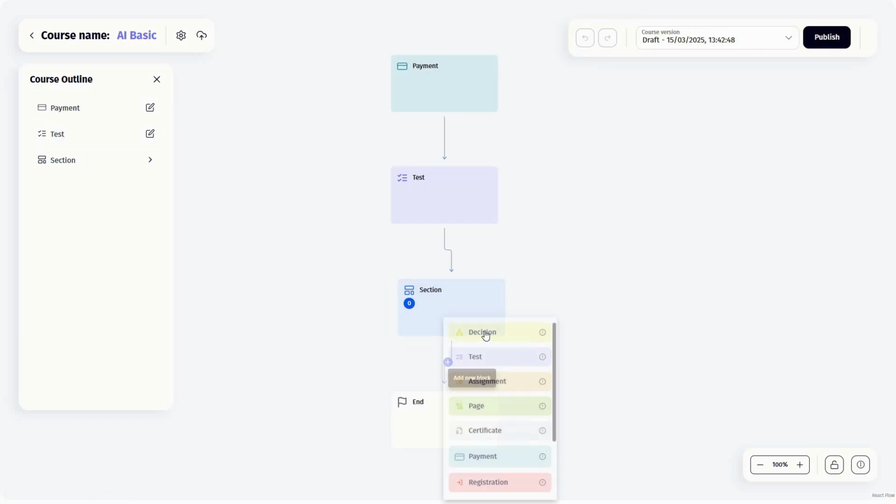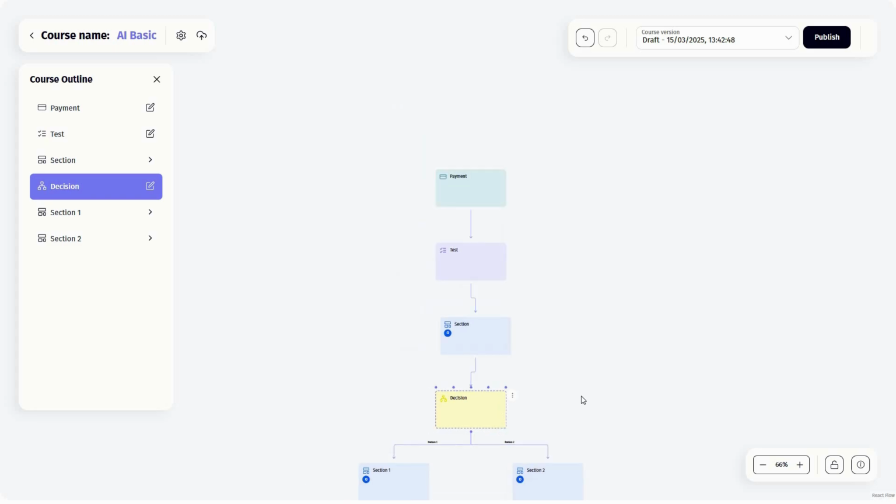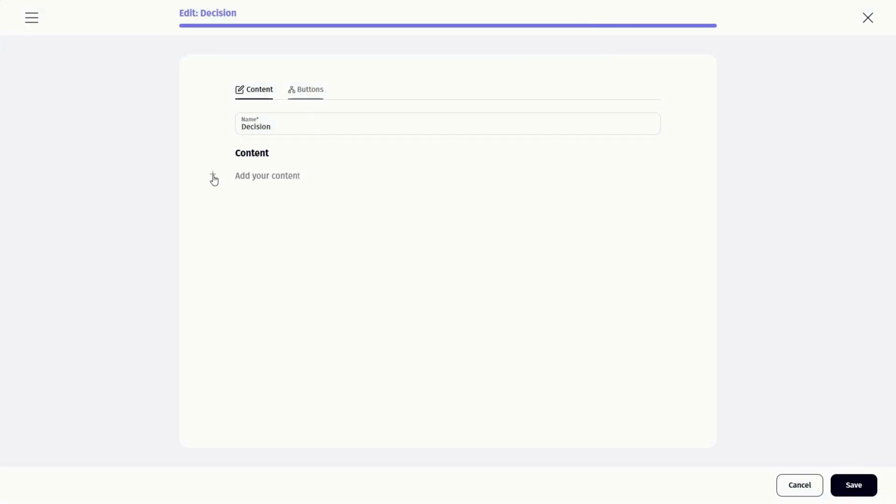And other than section, we can also add this decision, this block. And let me show you this decision. So based on the decision, there is going to be two sections. So based on the decision of the student, of the user. So I can also edit the content. I can add various content just by clicking on this tab. So this is how I can add various content on here.